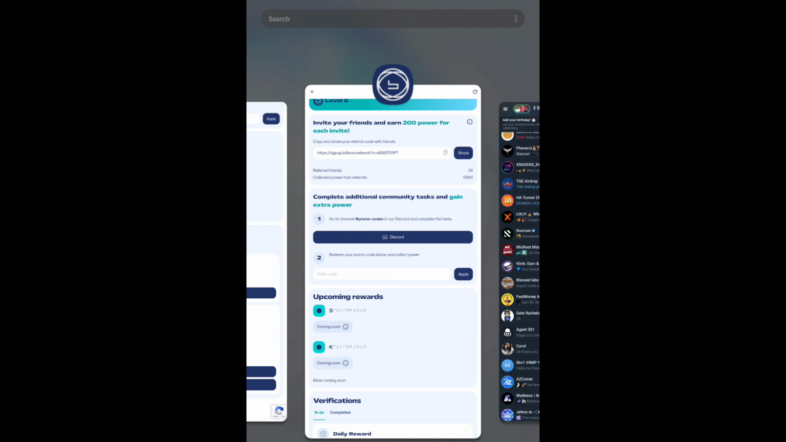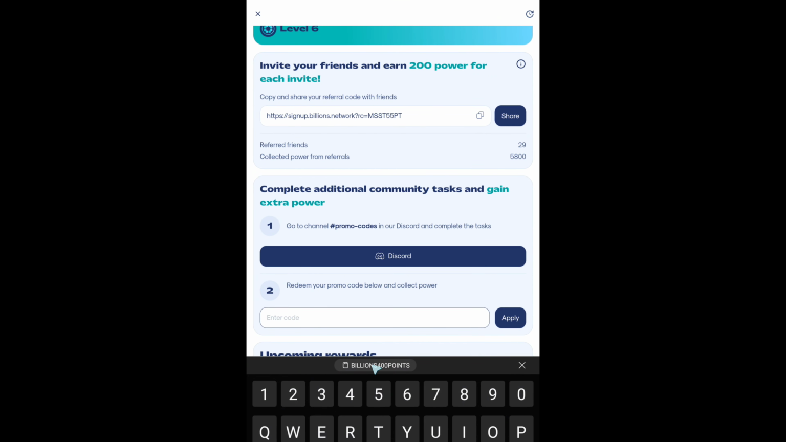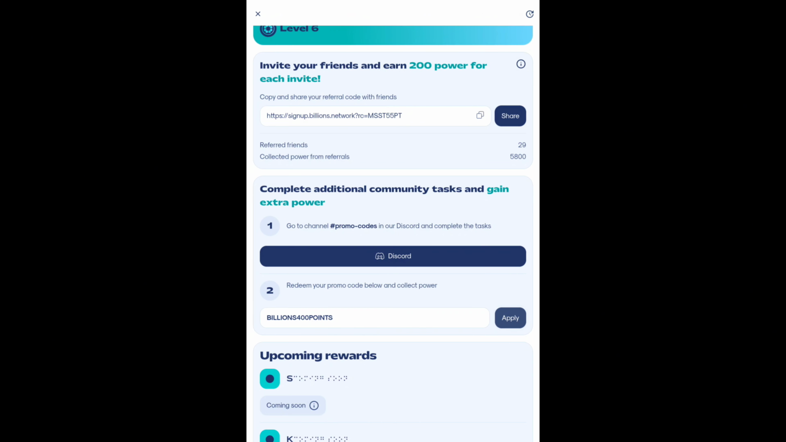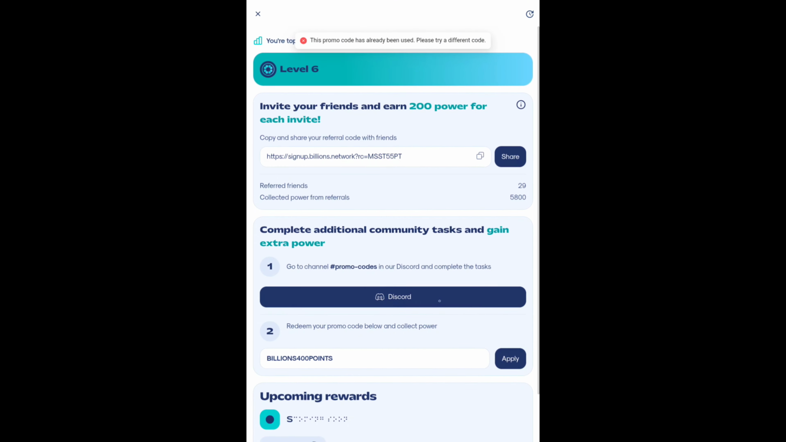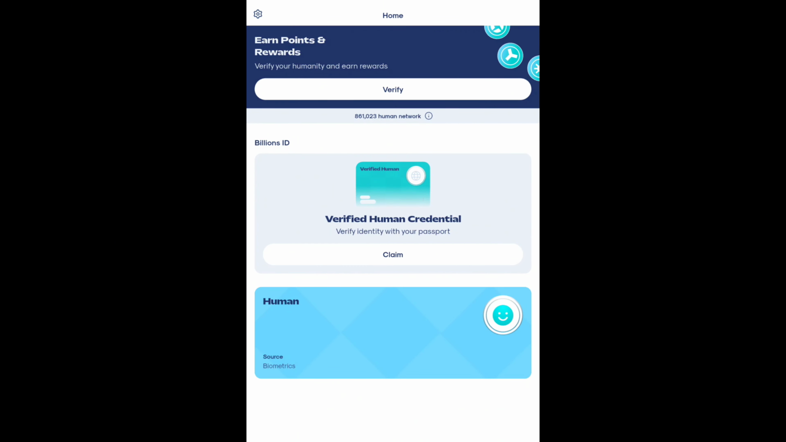Once you copy it from your own end, you need to come over here, paste the code, then click on apply. I've already applied this, so I'm not going to succeed this time. You can see the promo code is already being used, meaning that I've used it already. So this is basically all you need to know concerning this Power Billion AI, how to go around the KYC processes and all that.